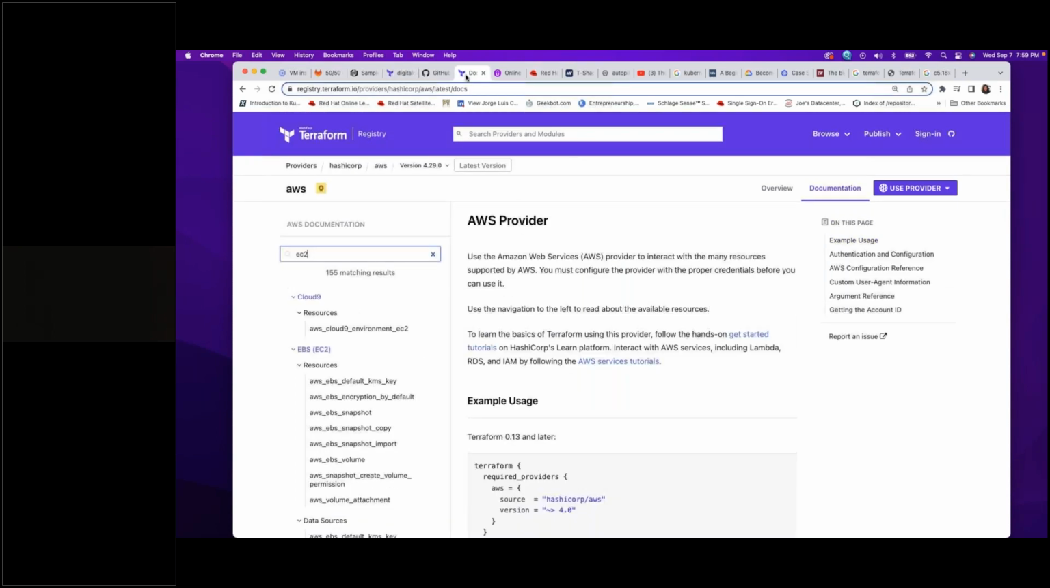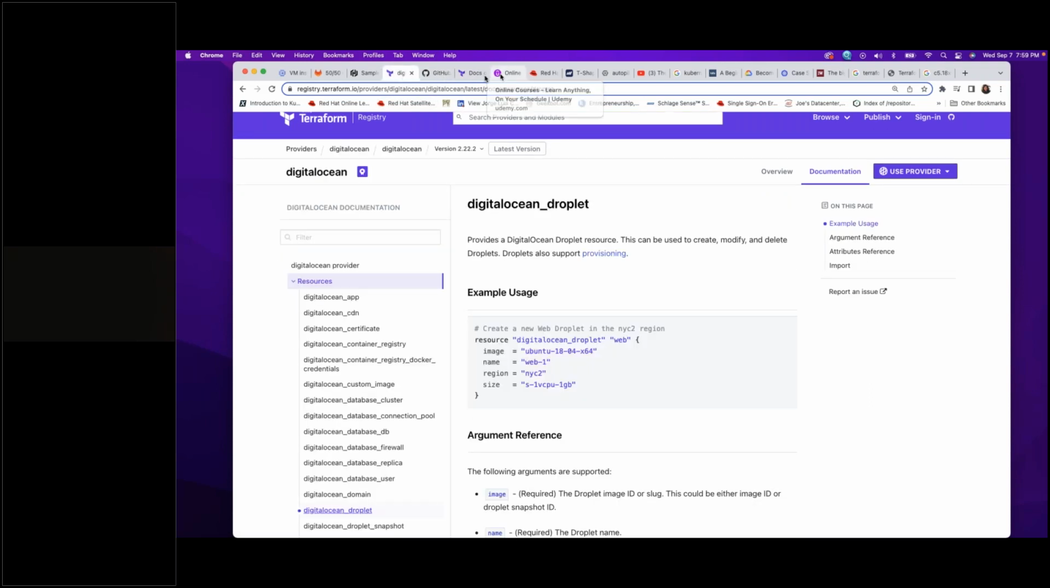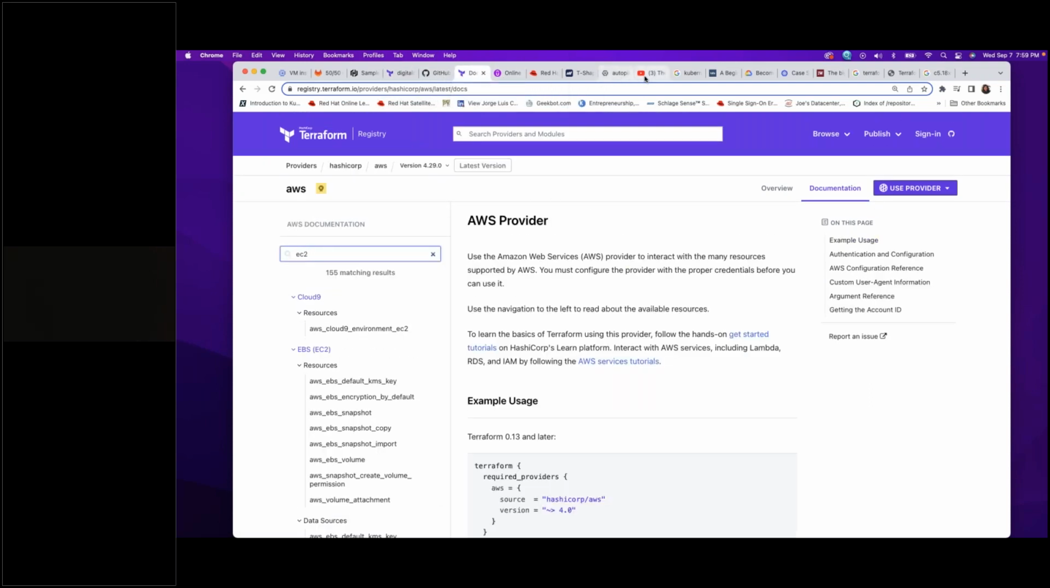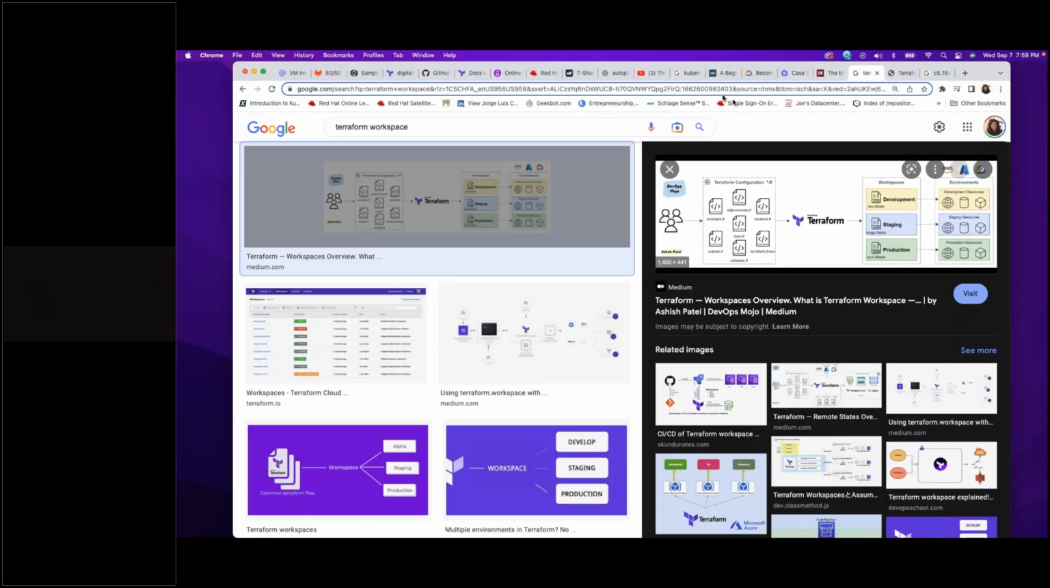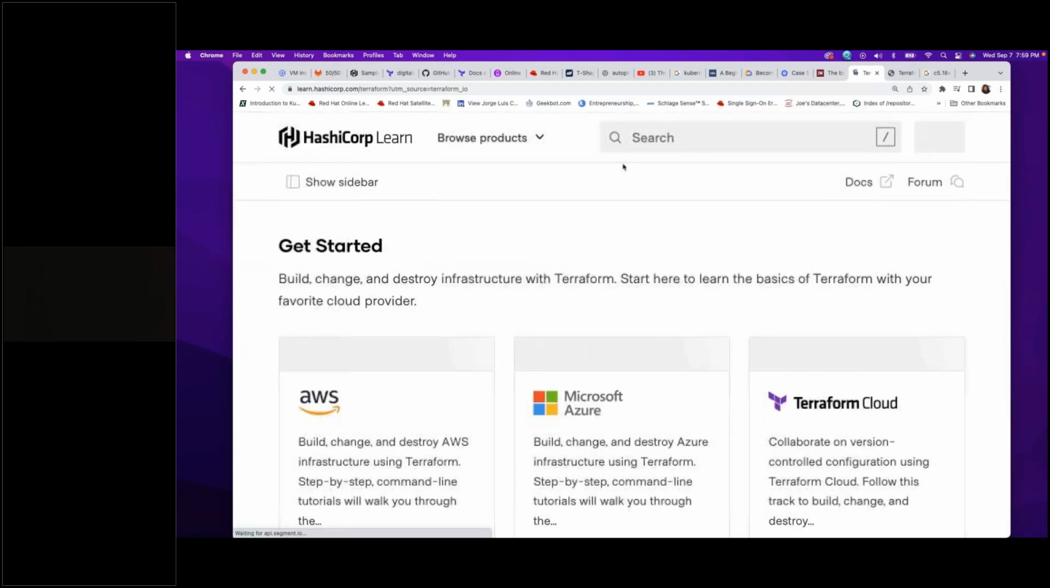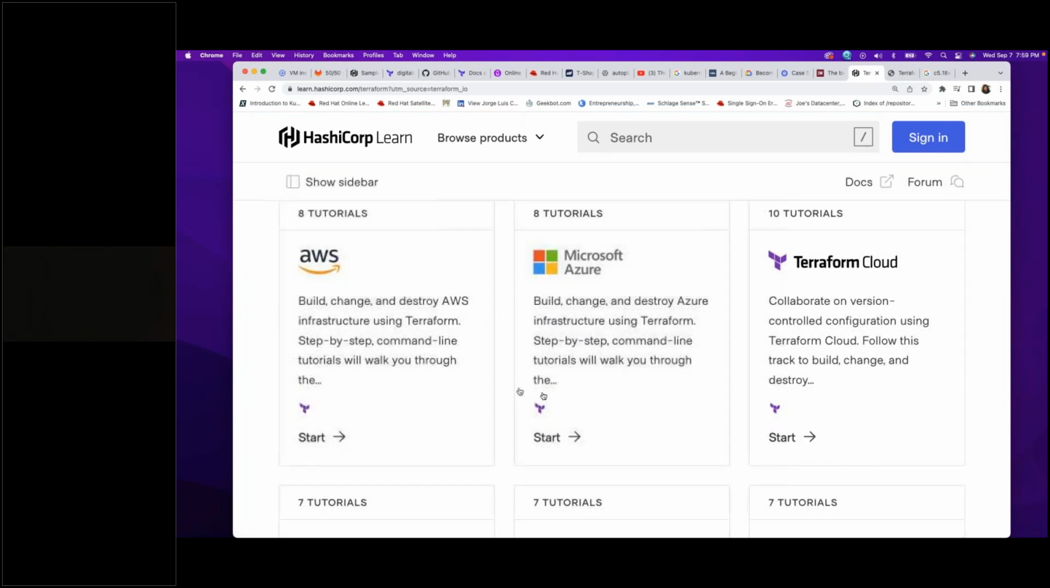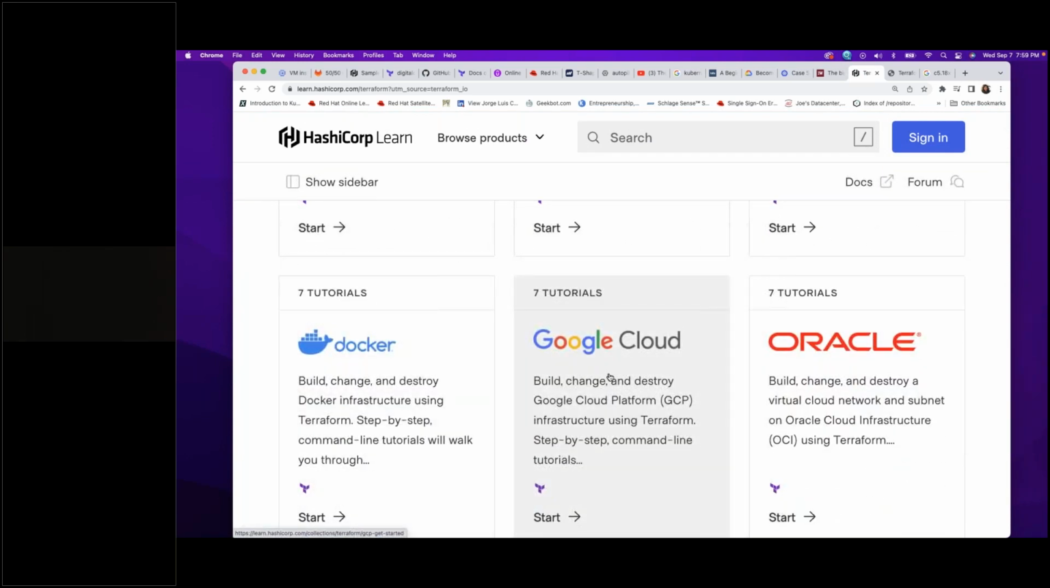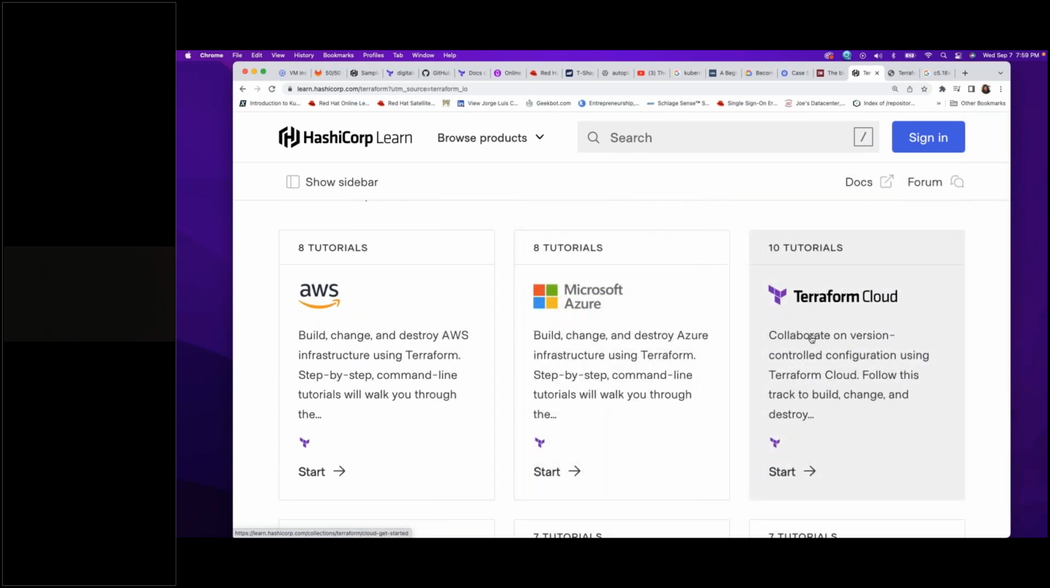So to get back to what we were talking about earlier with studying, right? Let me go back. That's not what I want. So inside of Terraform, if you go to the tutorials, they have tutorials for Google Cloud. They have tutorials for Terraform Cloud, Azure, and AWS.